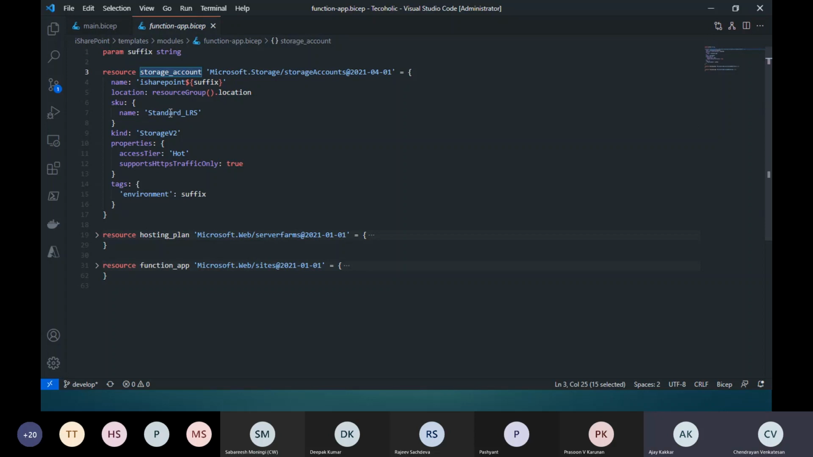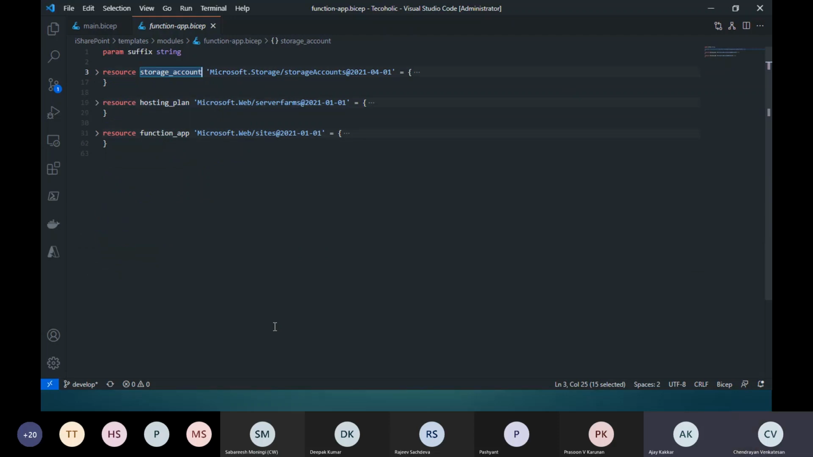Chen, we got a couple of questions while you were showing the storage account creation. The first question is, would this create a hosting plan and app insights as well? Yes, it will create a hosting plan. And app insights, I deliberately didn't create it. I will show it in the demo how to create that.